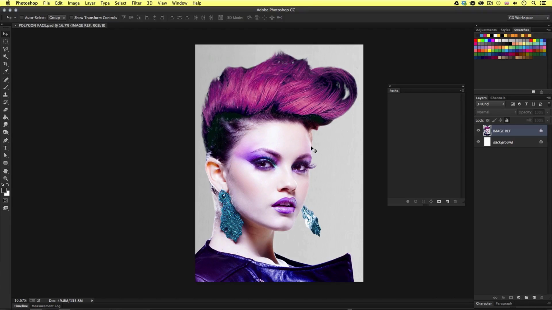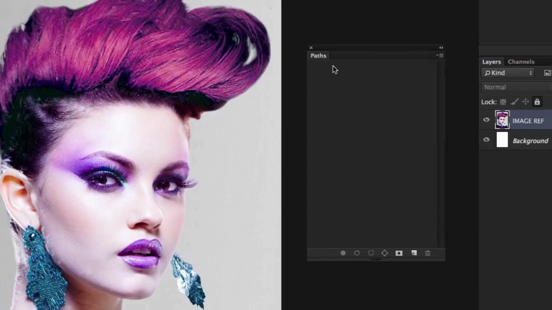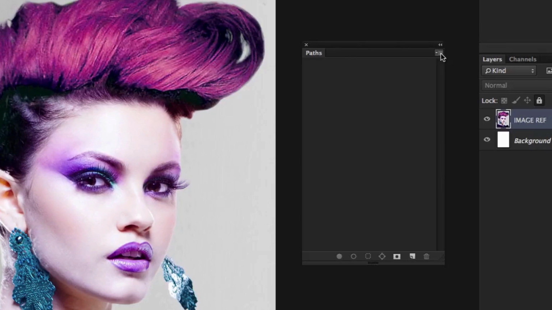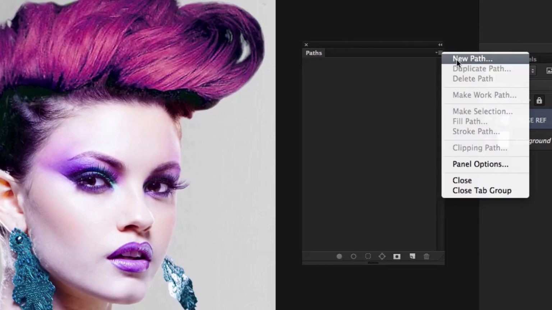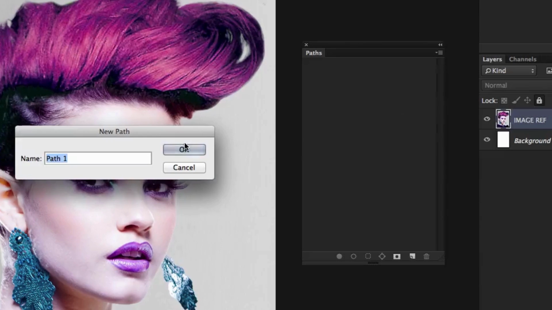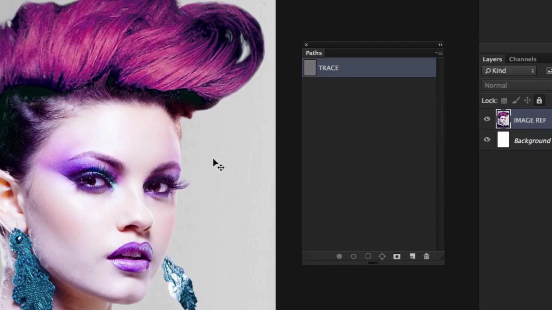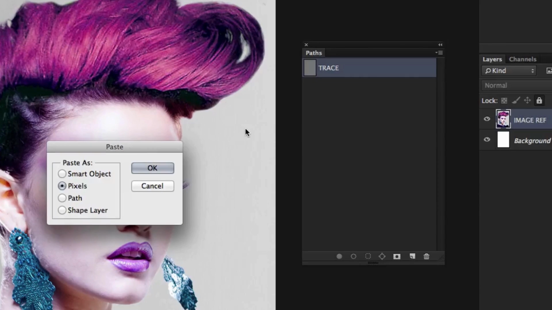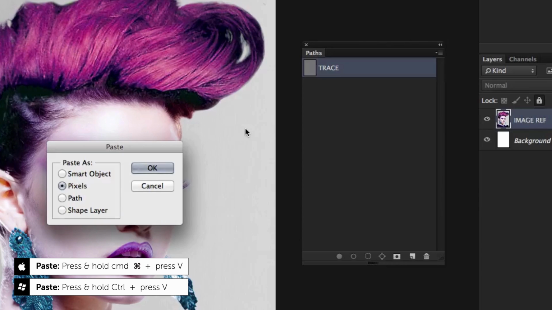So now I'm going to come into the Paths panel, click on the top right hand menu and click New Path. I'm going to name this path Trace and click OK. Now we will see a grey thumbnail in the Paths panel. So next I'm going to press Command V. What we're about to do here is paste our strokes from Illustrator into Photoshop.